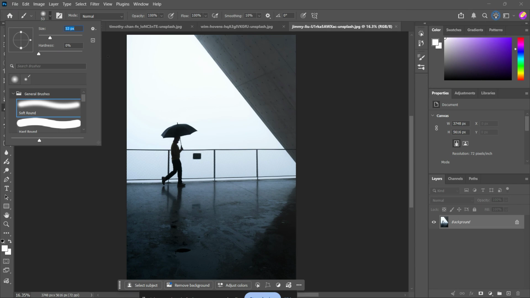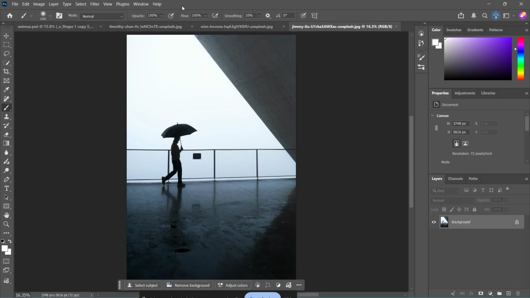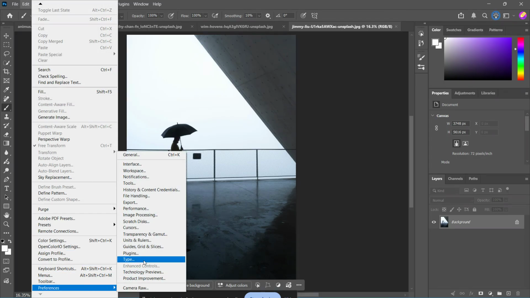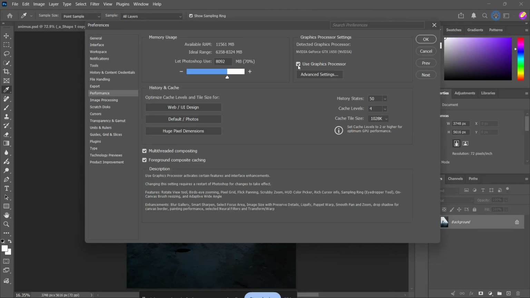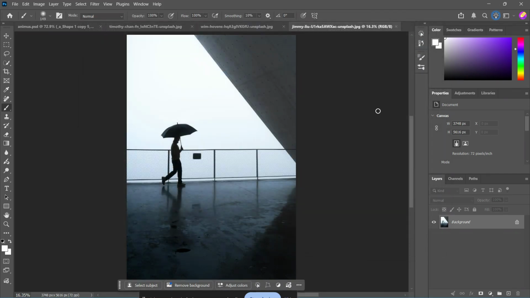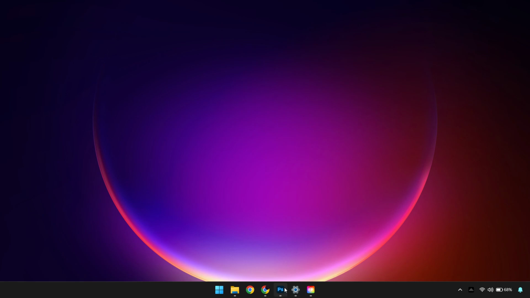If that still doesn't solve it, the next thing to check is GPU acceleration. Photoshop uses your graphics processor to help render brush previews smoothly. If that setting is turned off, or if the graphics processor is glitching, the brush circle can disappear. Go to Edit, Preferences, and then Performance. Look for Graphics Processor Settings and make sure Use Graphics Processor is turned on. If it was already enabled, try restarting Photoshop anyway. A simple restart can often refresh the preview rendering and bring the brush outline back.